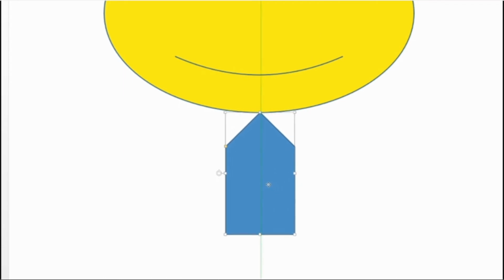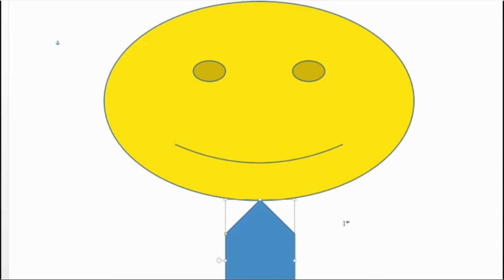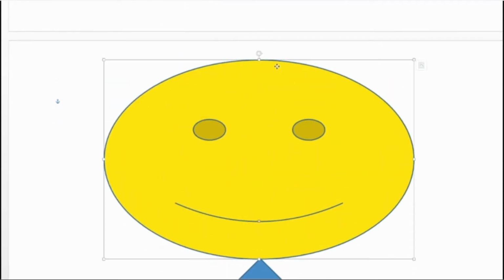Yes, the smiley is fat, so let me enlarge it. Okay, what about the smiley's hair? A bald smiley is not looking good. Let me first change its size, shrink it.